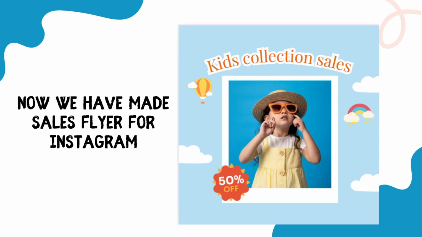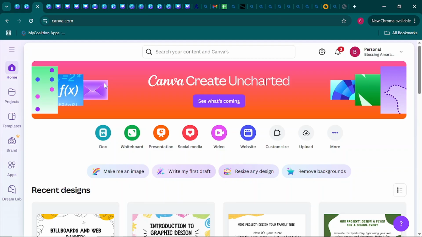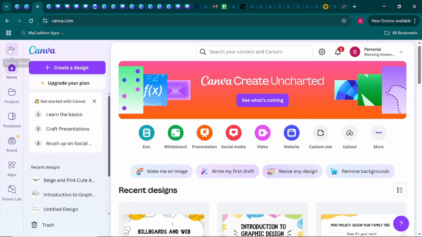So right now that I have finished going through the steps, let's go to our Canva and then start designing. So now I've opened my Canva and I'm on my Canva home page. The first step is for us to create a new design. To do that, we click on this open bar menu right here. If you click on it, you can see create a design.